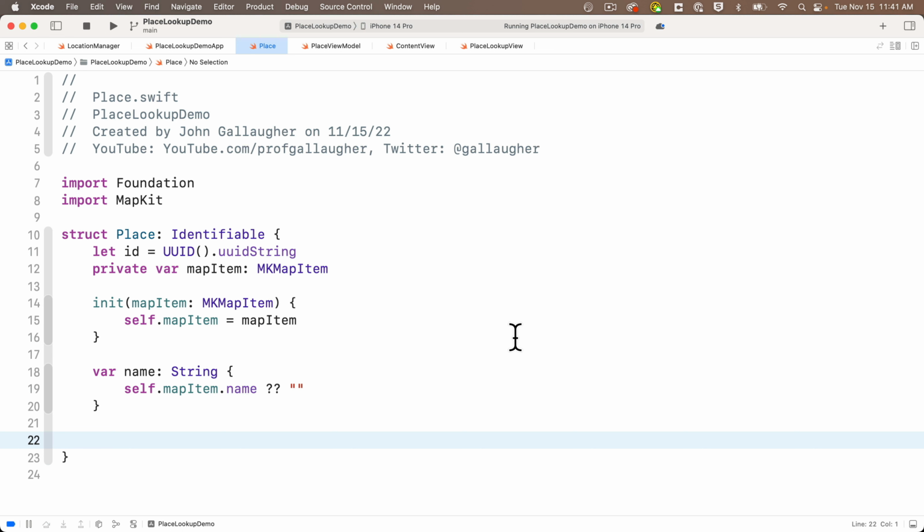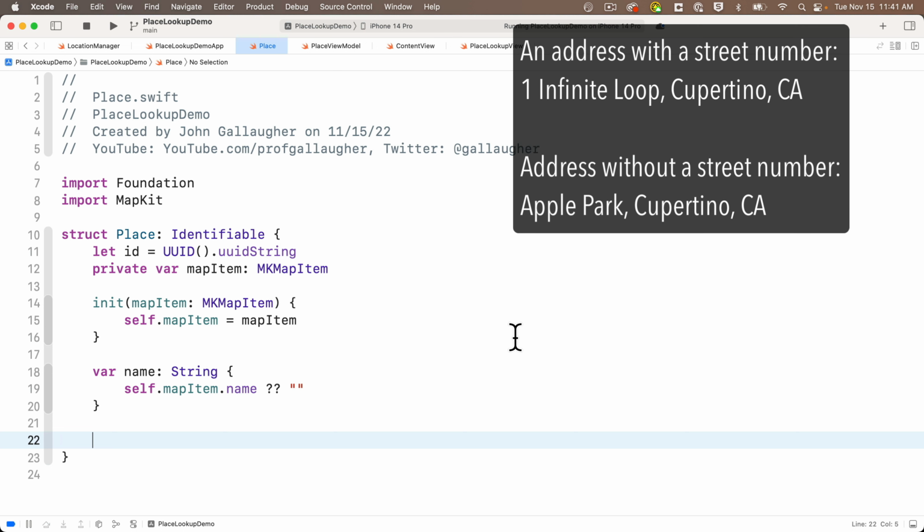Then below this, we're going to calculate the address value. Now this is going to look like some complicated code, simply because there are lots of different ways addresses can be expressed worldwide. We might also get back an address that does have a street number, or that doesn't have a street number. If we have a street number, the address is usually street number space address, but if we don't have a street number, then it would just be address with no space.